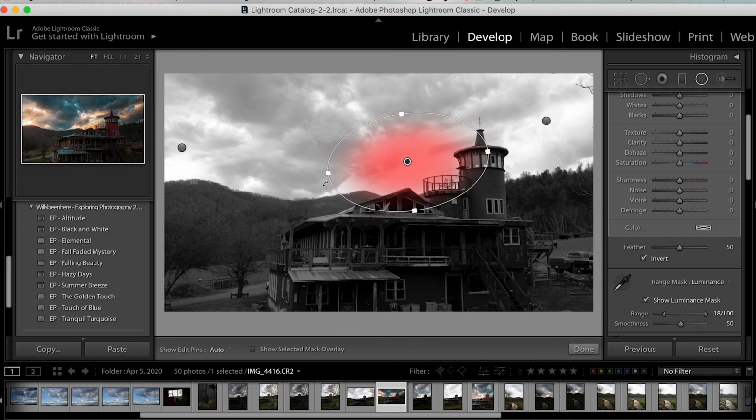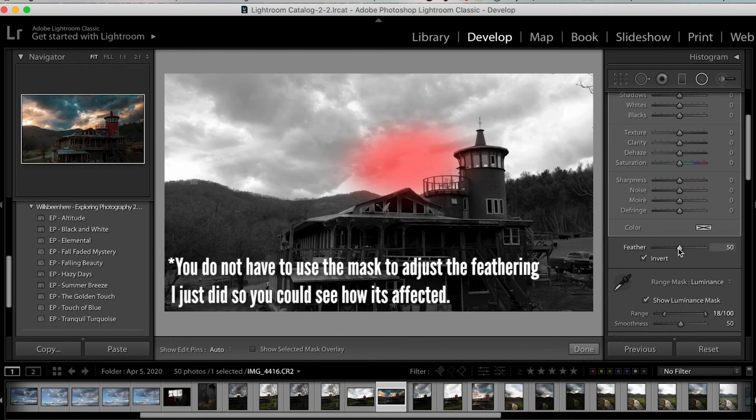I forgot one thing, and that's feathering. Here we are in Lightroom, and I have this mask selected, and I have the luminance mask showing. If you work with the feathering slider here, if you go to the left, it becomes super harsh. And if you go to the right, it becomes super feathered. So it's just the transition between hard and light. So I usually keep it about 50, but you can adjust it as you want. Powerful.